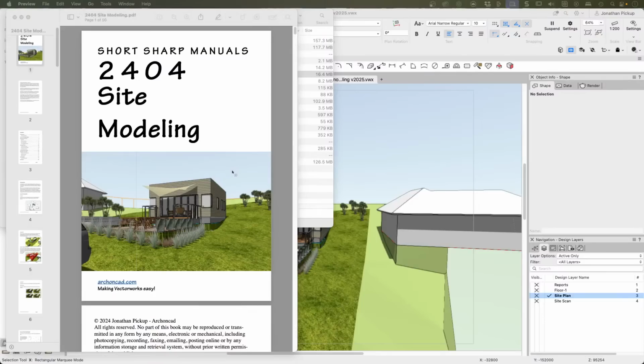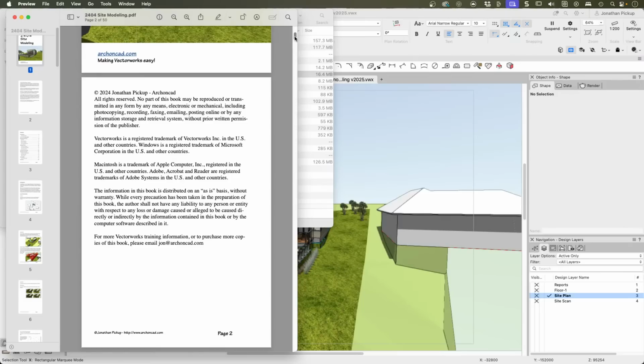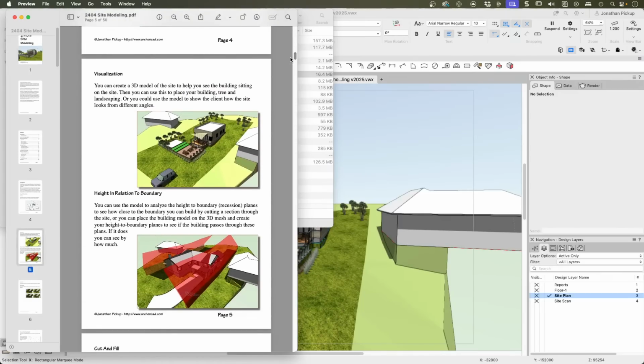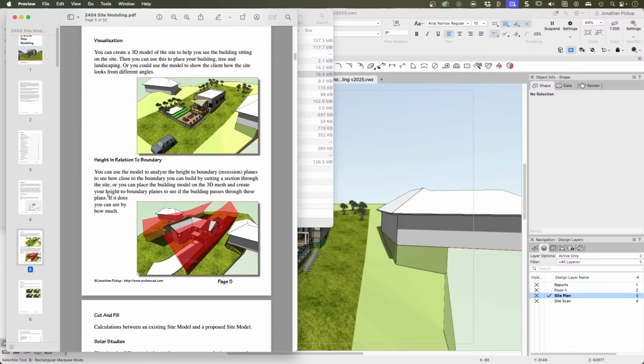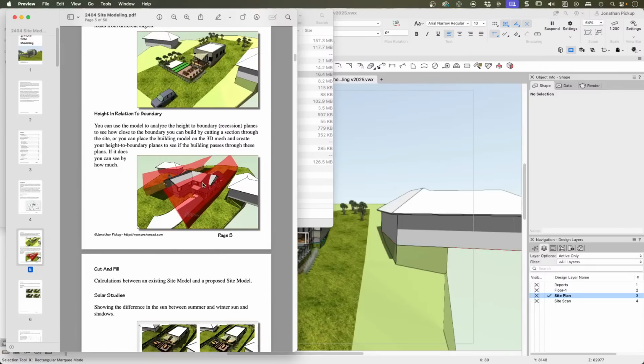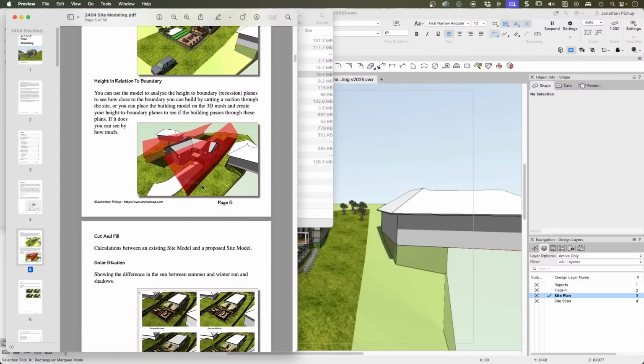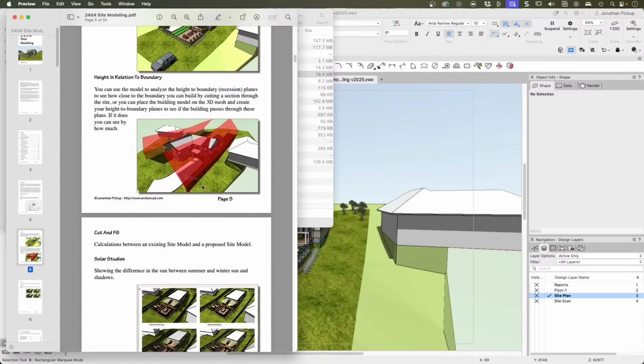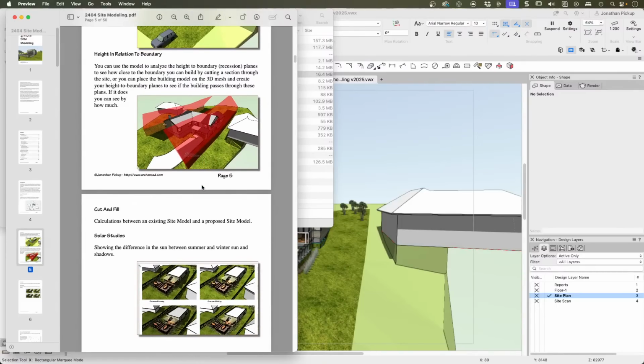We're going to look at the concept of site modeling. The first thing I think we should cover is what the site model is and what we use it for. The first thing is visualization. One of the things I really use it for a lot is height in relation to boundary, or recession planes, being able to visualize in 3D how your building should fit in its site and in relation to the requirements of the local building authority.